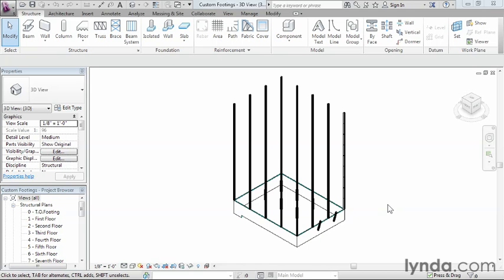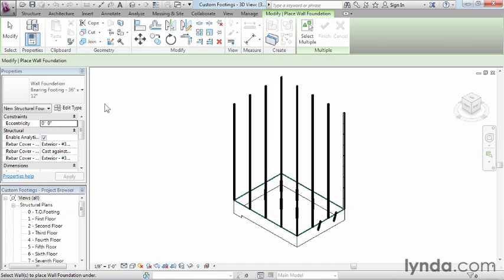So to create a custom footing for our project, we need to begin by executing the footing tool, which oddly enough happens to be called wall up here on our ribbon. So above foundation, it says wall, and go ahead and select on that. When we do that, we can come over here underneath properties and select our type selector list.